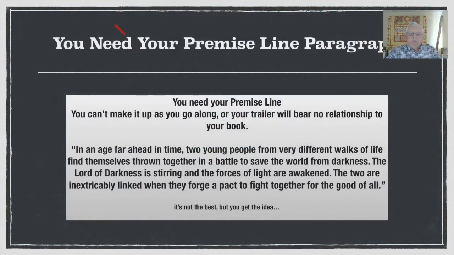In an age ahead of time, two young people from very different walks of life find themselves thrown together in a battle to save the world from darkness. The Lord of Darkness is stirring and the forces of light are awakened. The two are inextricably linked when they forge a pact to fight together for the good of all. Well, it's not the best, but you get the idea.